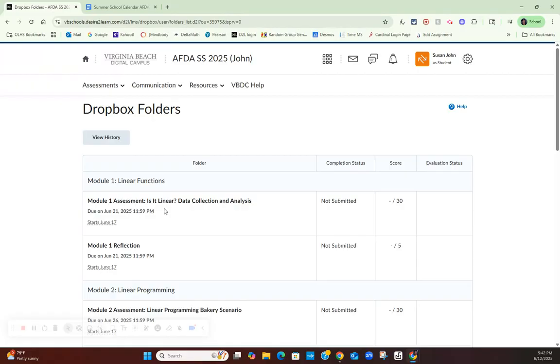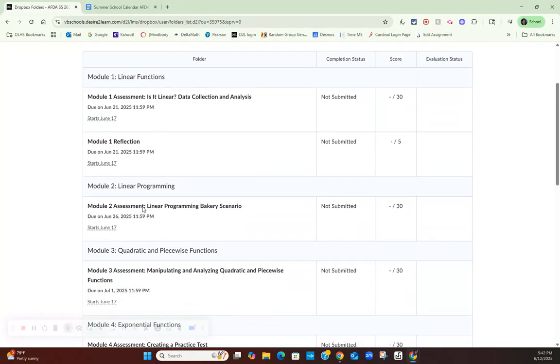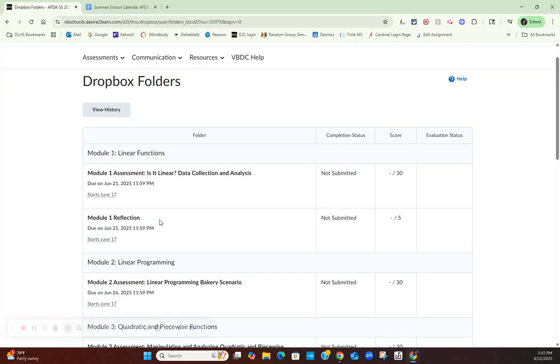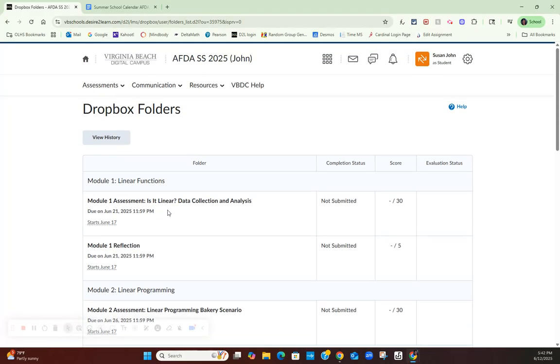So you have 2 Dropbox activities in module 1, 1 in module 2, 1 in module 3, and 1 in module 4. Okay, that'll take care of the first semester. So these assignments are also built into the content of the modules.